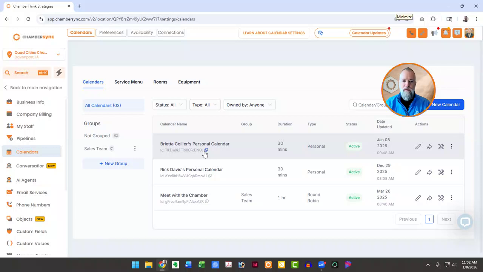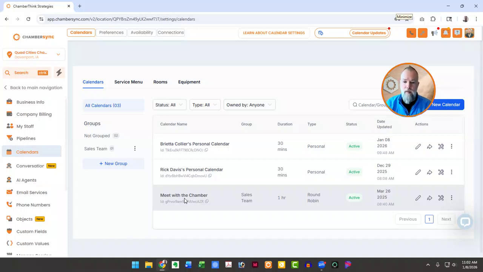Anytime you add a new staff person, the system will automatically create for you a personal calendar for that staff person. The type is personal. The meeting duration is set here. This is the Meet with the Chamber calendar that's used in the Enjoin automation to get new members to set appointments with you. Let's click on Edit.